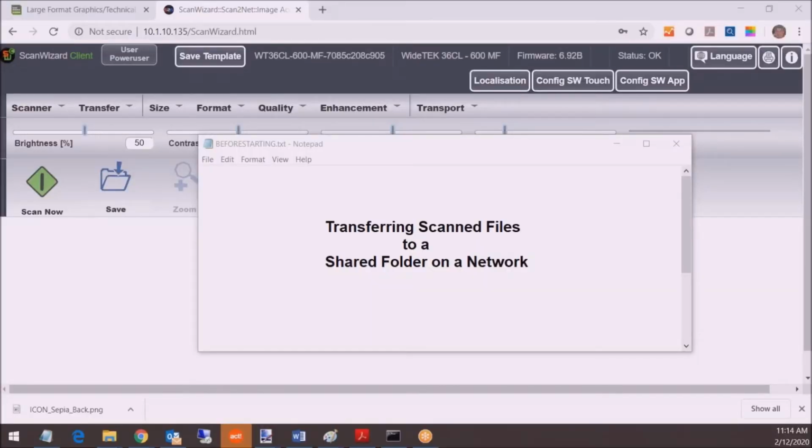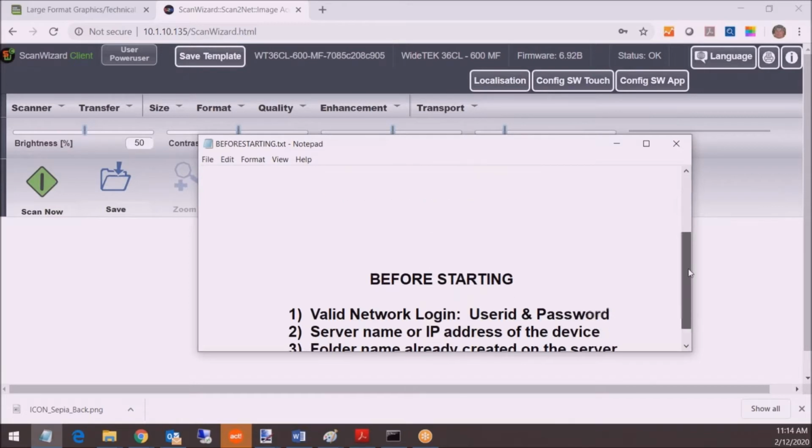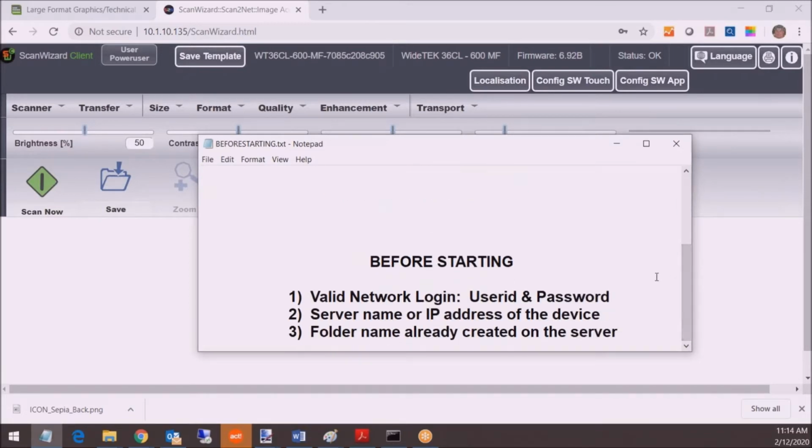Today's session is transferring scanned files to a shared folder on a network. There are three things that we need before we start this process. One is a valid network login, including user ID and password, the server name or IP address of the device we're saving files to, and the folder that we're saving these files to should already be created on the server.